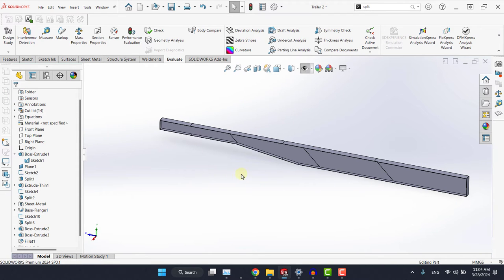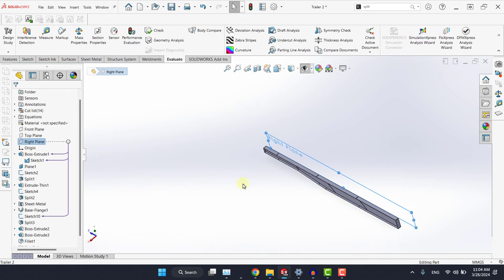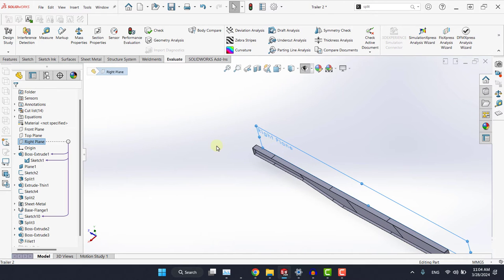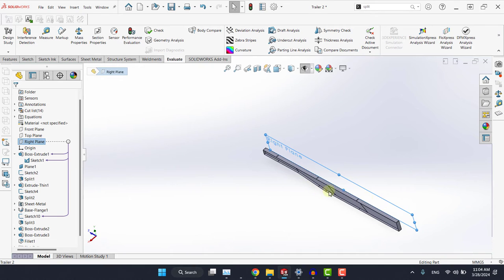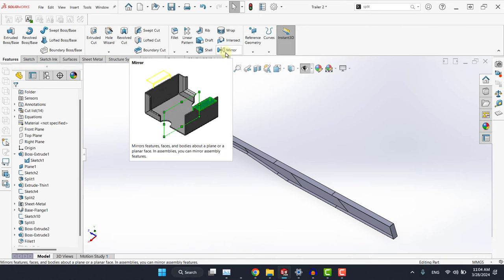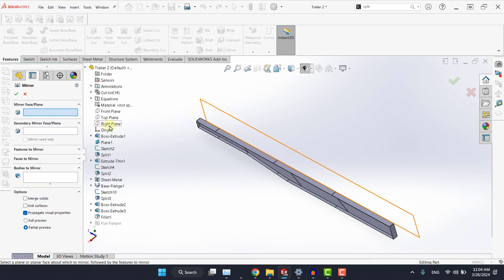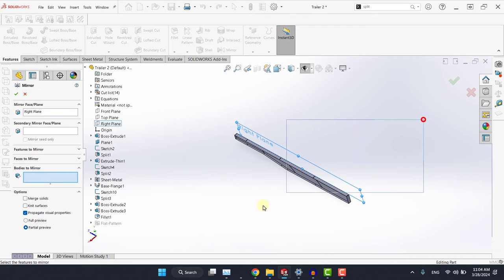Now, if you remember, we already had an offset of 650 millimeters from the right plane. The reason for doing that is that I wanted this plane to be used as a mirror plane of this main beam. To do so, let's select mirror, and for the plane I will select the right plane, and make sure to go to bodies, and here simply select everything.